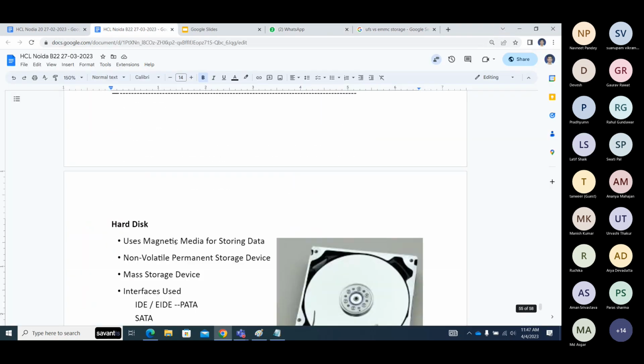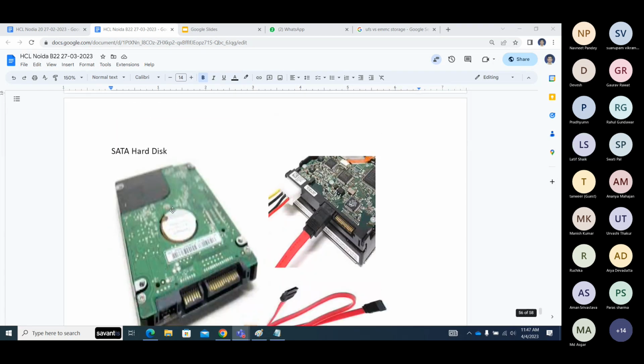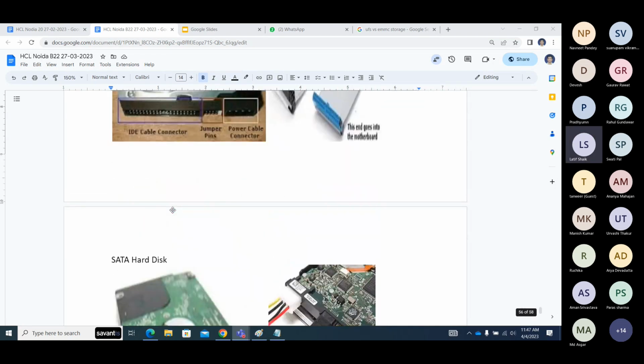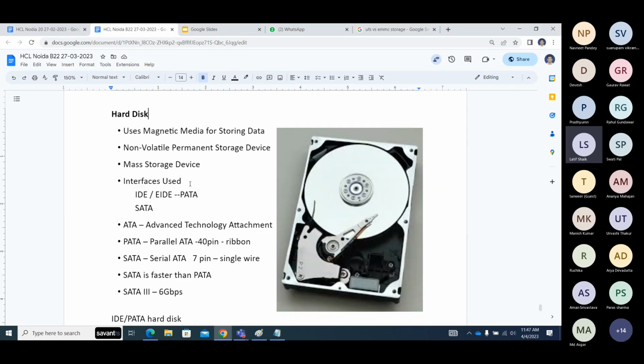Okay, guys, we are going to go for hard disk and SSD. Okay, so very simple one. This is an important version, guys. The difference between hard disk and SSDs.